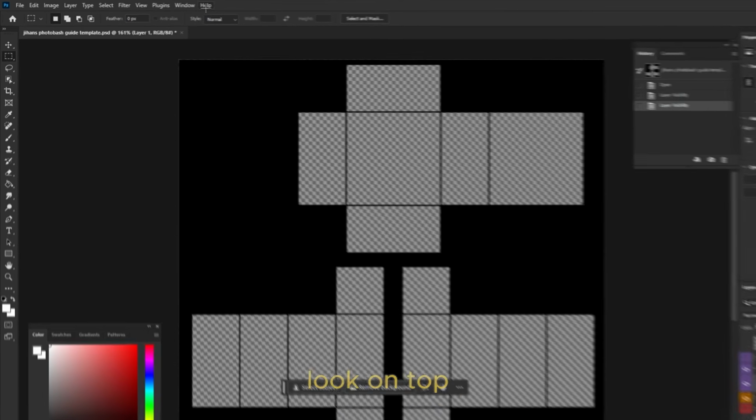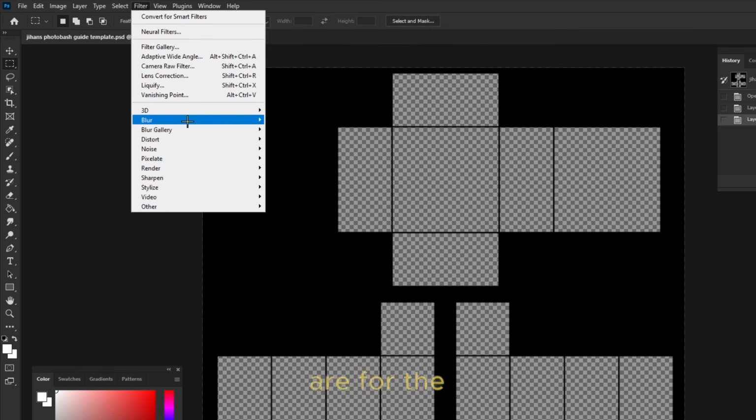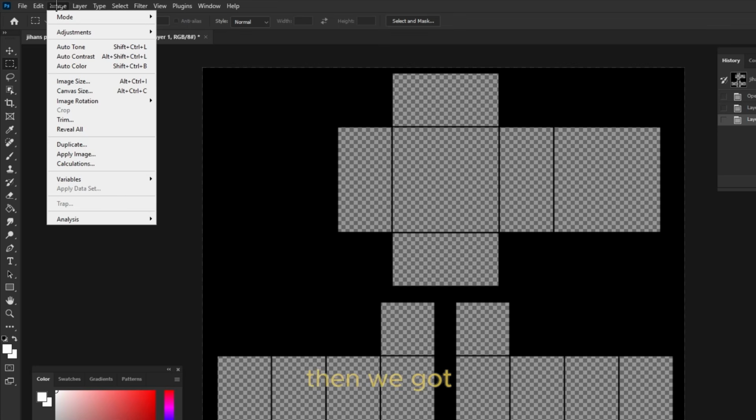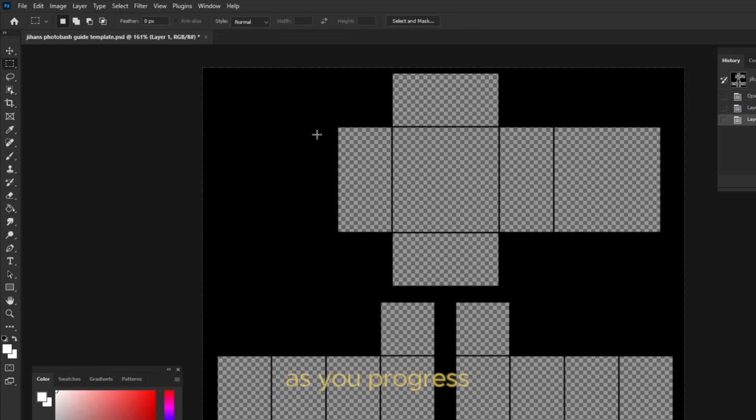Next, I want you guys to look on top of the screen here. We got so many things. Mainly what we're going to use in Photoshop, I do not use any plugins. We don't need any plugins. We got the filters here. These ones are for the effects. We'll be using these a lot, especially the camera raw filter. Then we got image here. We got the adjustments. We can make adjustments like brightness and contrast, very important. We got vibrance. We got so many things we can use, and you will be using these as you progress.